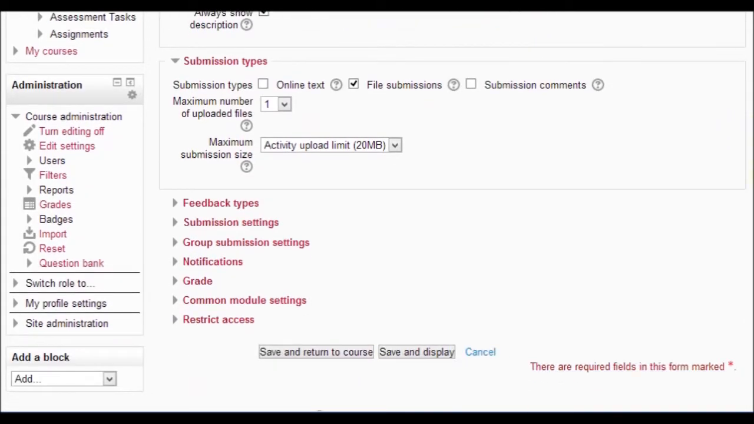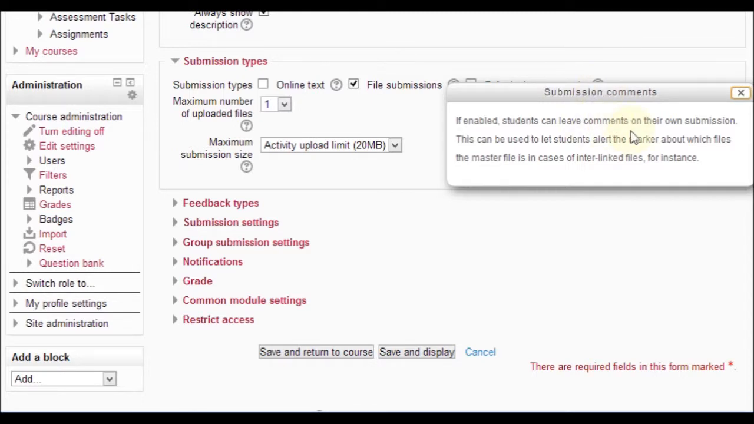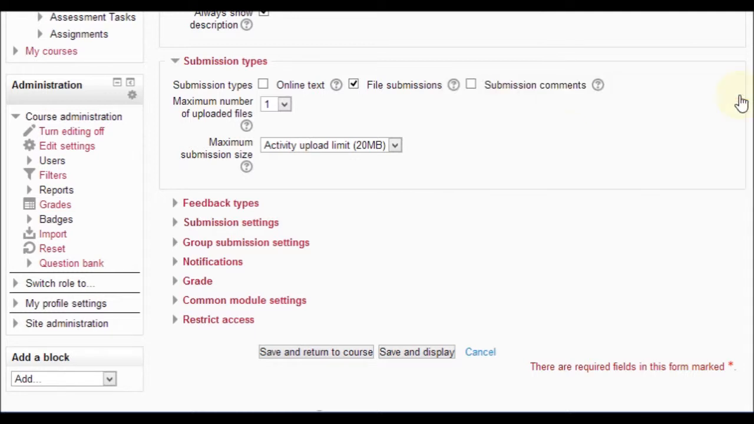Scroll down further and look at the submission types. Online text, so that means they'll be able to submit their submission directly into a text editor, attach a file, and submission comments. Let me look at exactly what that means. Students can leave comments on their own submission. I don't think I need that option, but I do want them to have the option to submit a file, but also submit some additional information in a text editor.